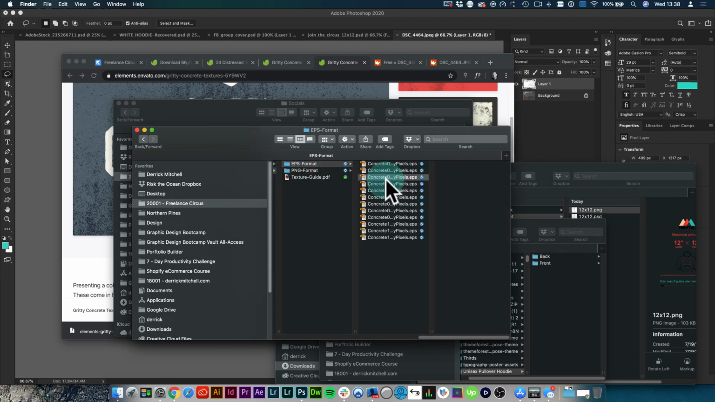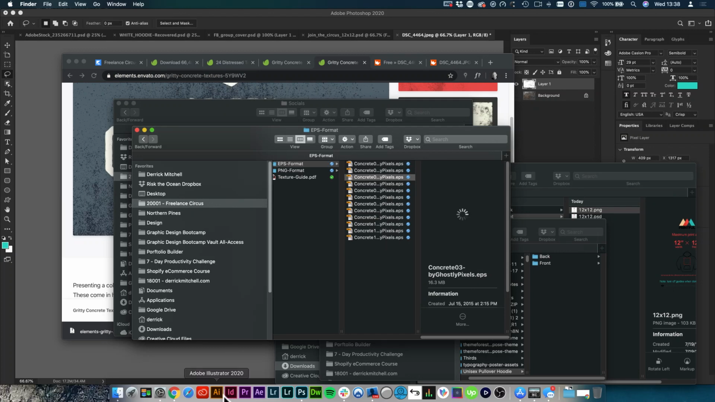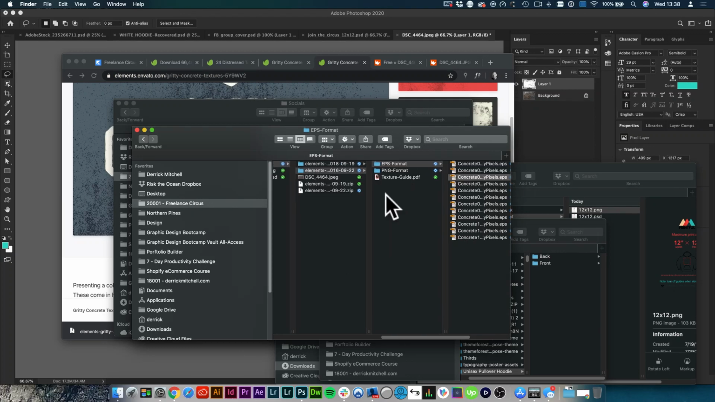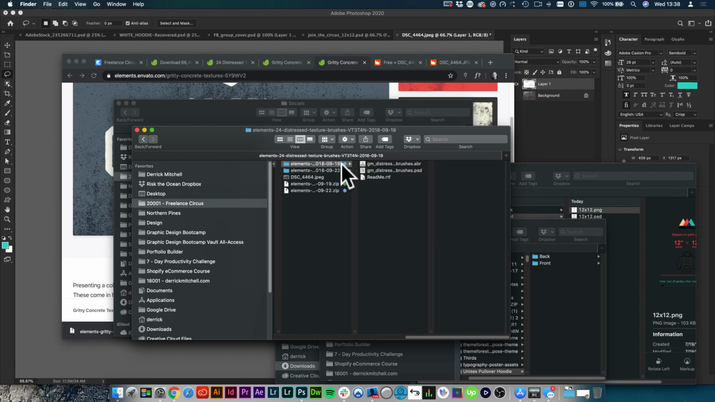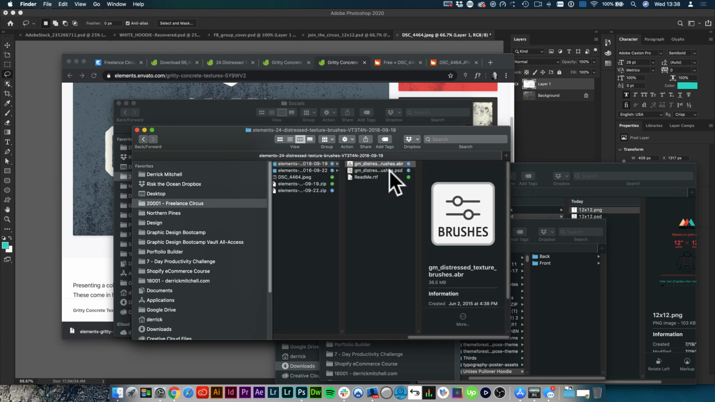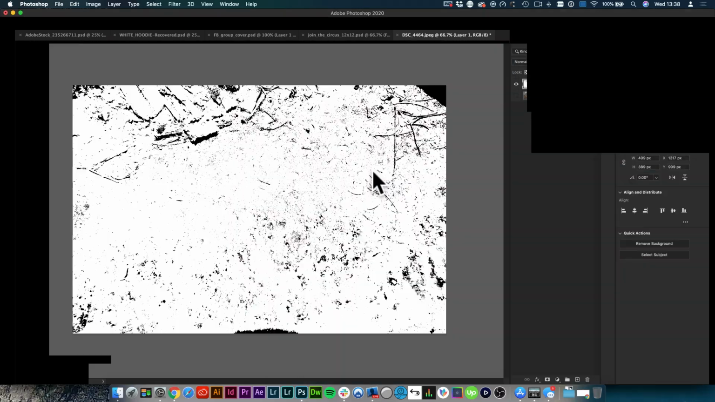I am not going to open up the EPS version because I don't think my computer can handle that right now with everything else it's doing. So we'll leave that alone. But it does have vector format as well. And let's take a look at this. Okay, so this brush, oh, this is awesome. All right, I'm going to open up the PSD for this.